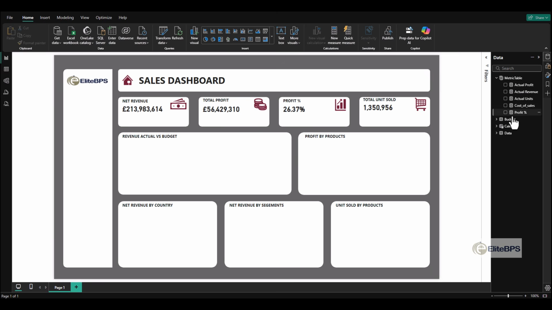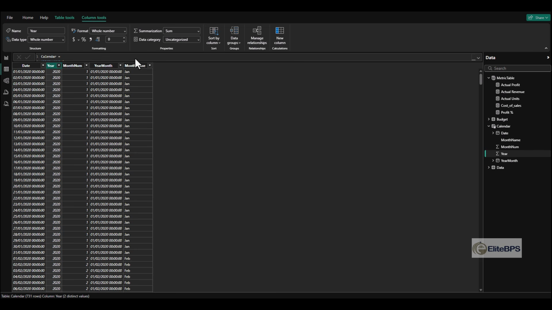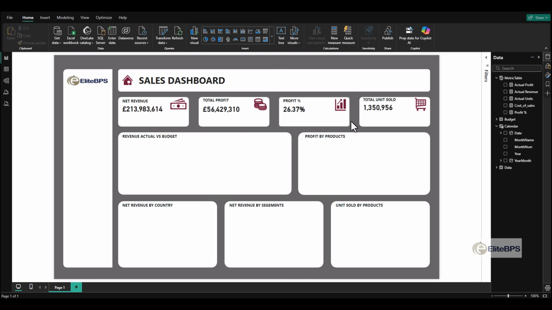So let's come here. This is our calendar. And let's remove this summation. Back to our data view. Click on the column here and change this to don't summarize. This should be all number. And for the month number as well, click on this column and say don't summarize. Let's go back to our visual report view.